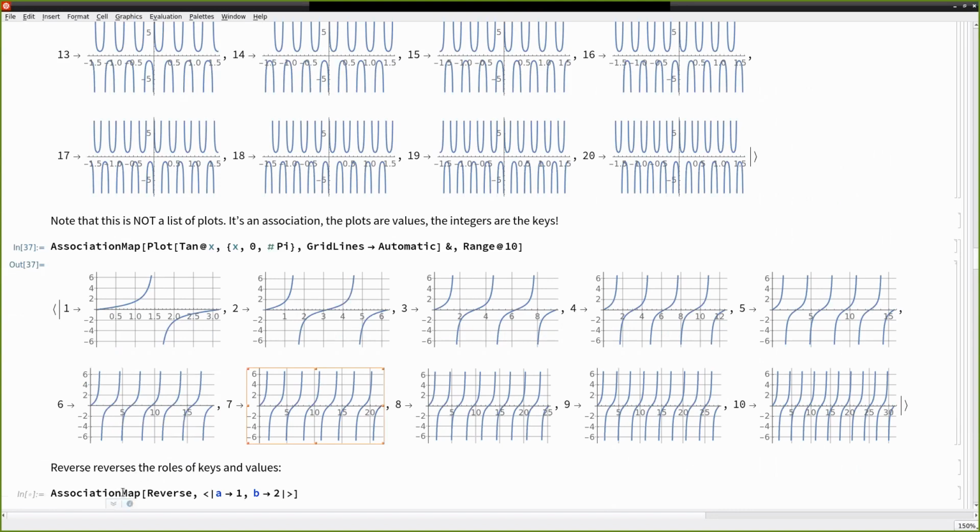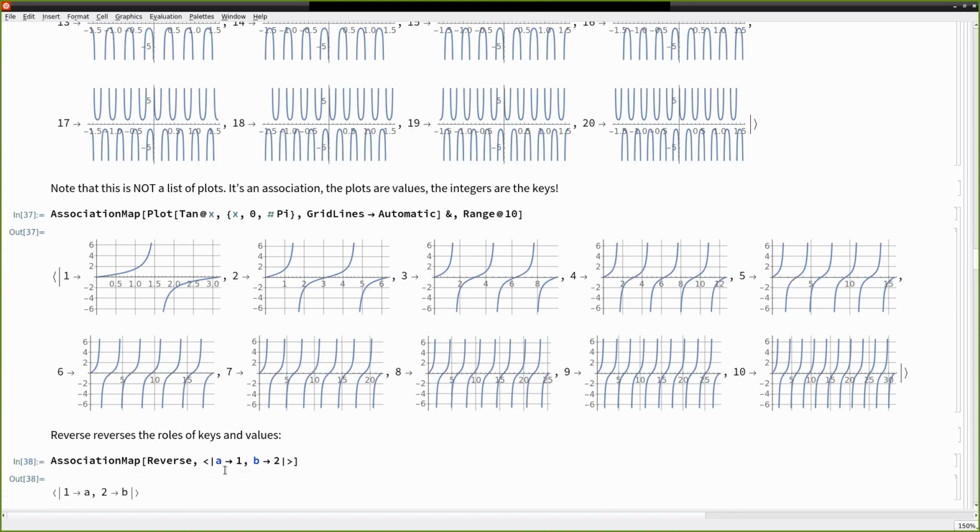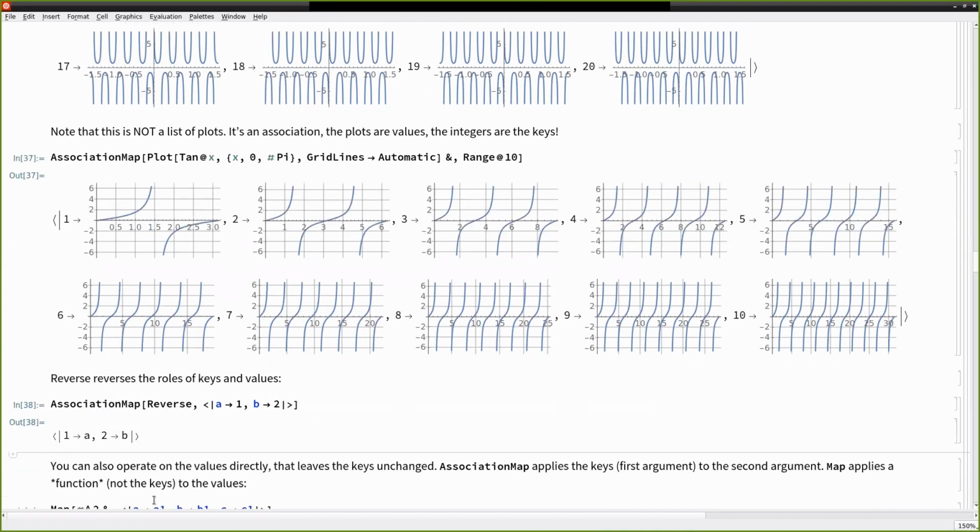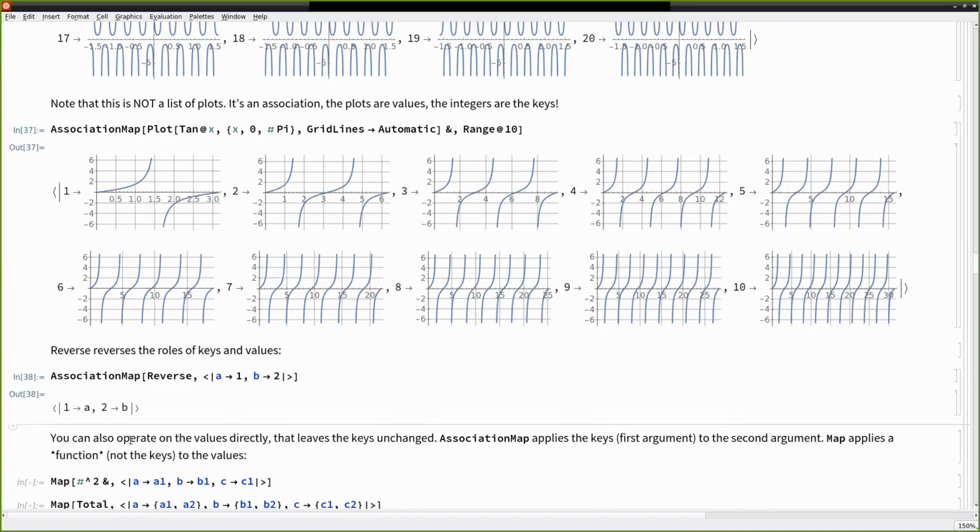This reverses the rules of keys and values. So for example, we start with A goes to 1, B goes to 2, and we get back 1 goes to A, 2 goes to B. And you can operate on the values directly. Sometimes you need to operate just on the values, and do nothing to the keys. That leaves the keys unchanged.